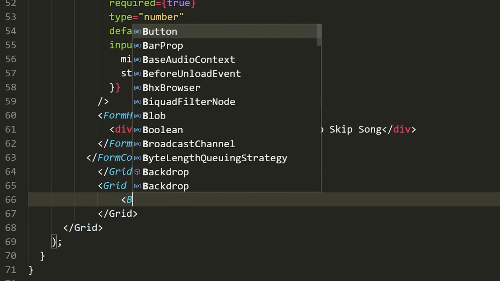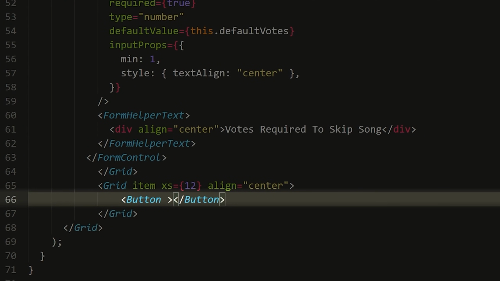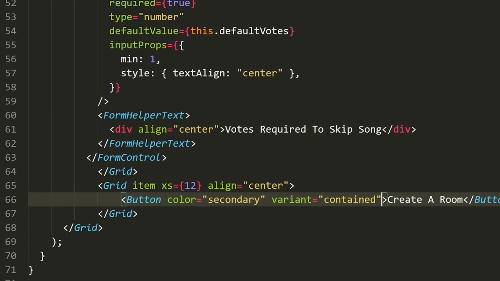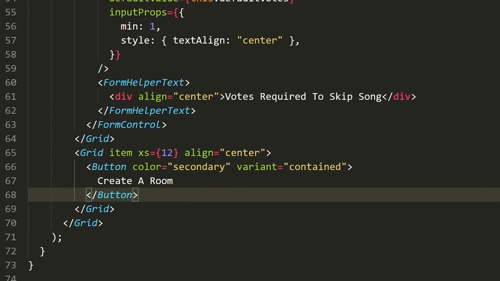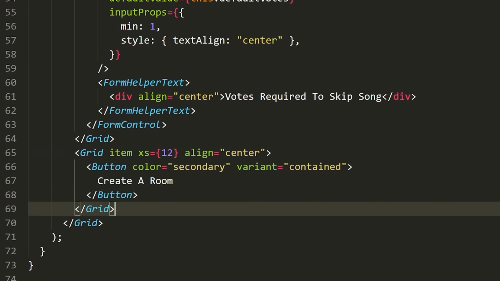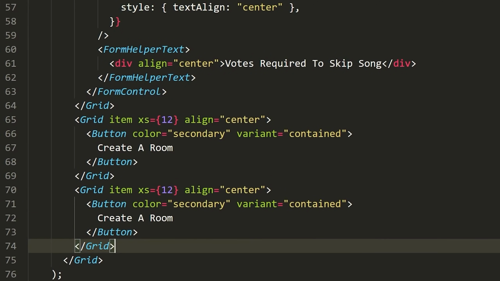So we're going to use that button that we already imported above. We'll say button. For this one, we'll say create a room. For the color of this button, we'll make this one equal to the secondary color, that kind of nice red. You'll see that in a second. We're going to say the variant of this button is equal to contained. And then we will have an on-click event, but we're not going to implement that quite yet. So now let's copy that whole grid thing that we did, and let's make another one for our back button. So now we will simply say back.